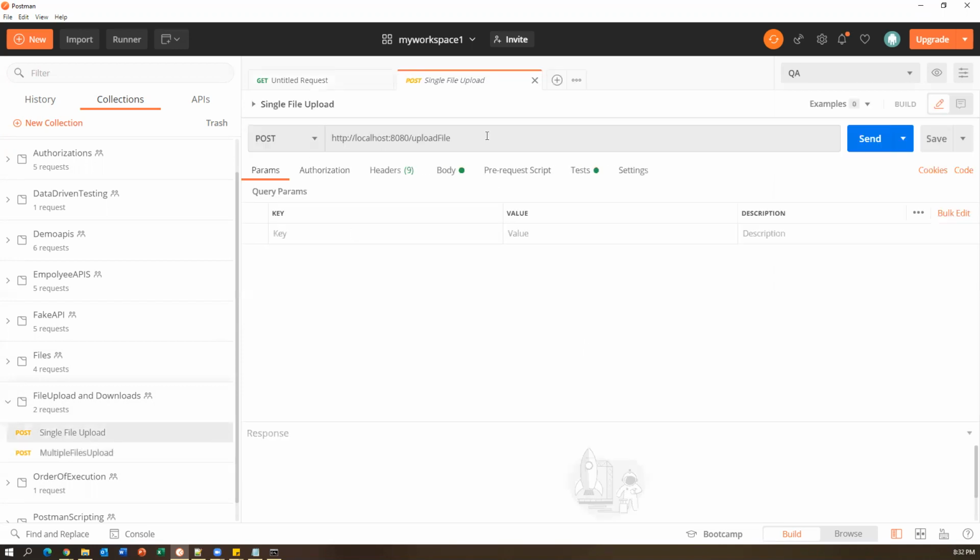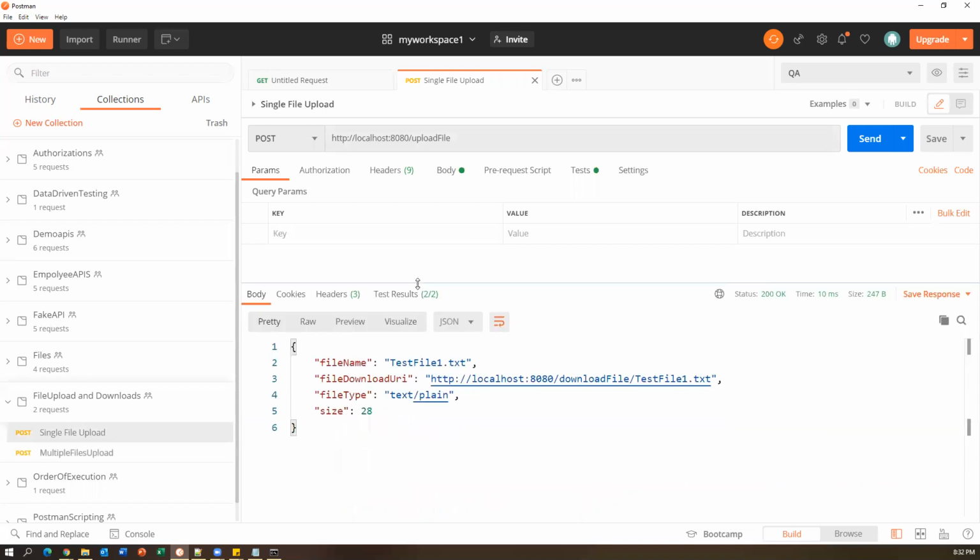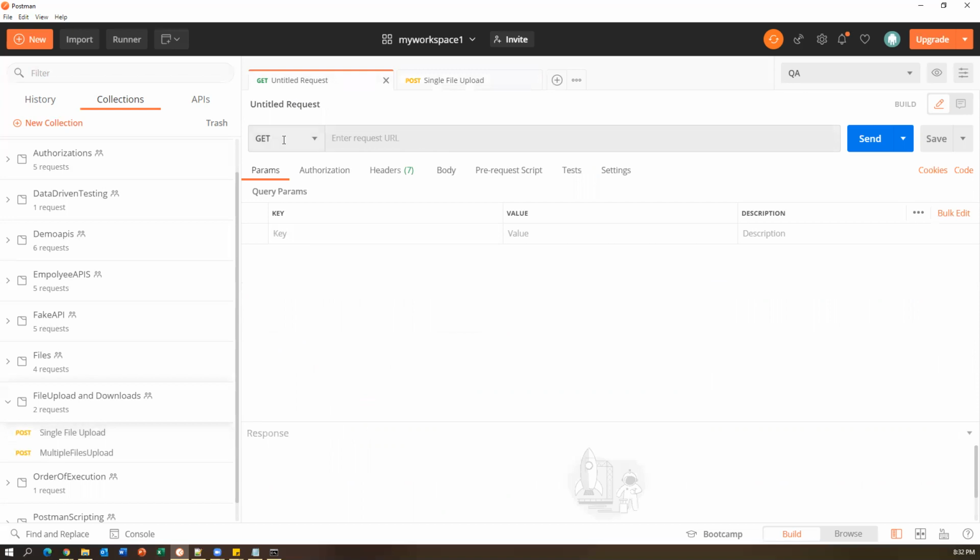Let me run the request once again, and this will upload a file. So it is uploaded and it is giving the file download URL, right? This particular URL you can directly use to download the file. So copy this URL, now go to the GET request. Let's take a new GET request and specify the URL.